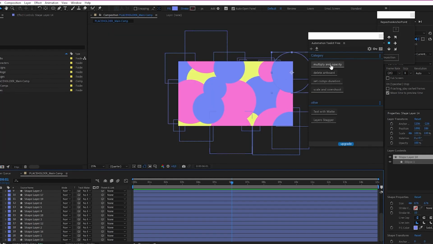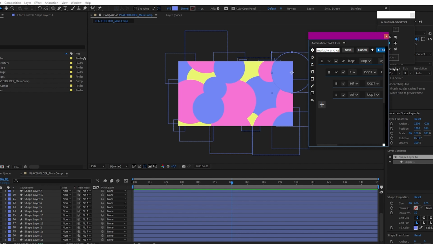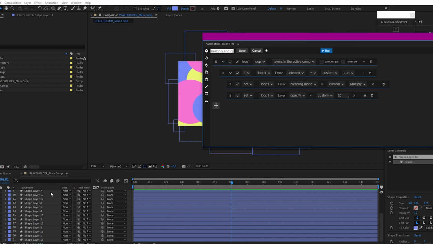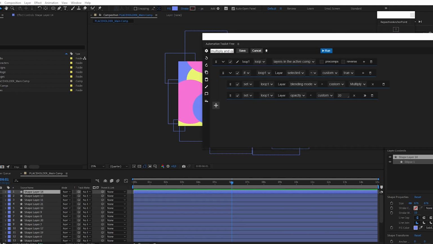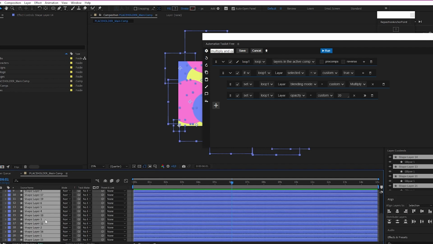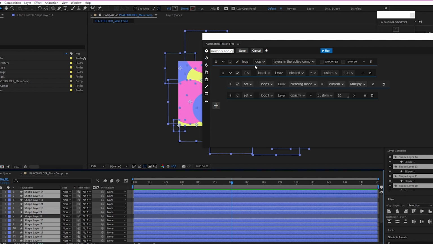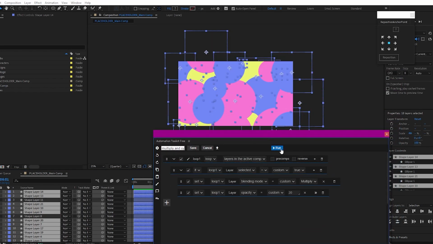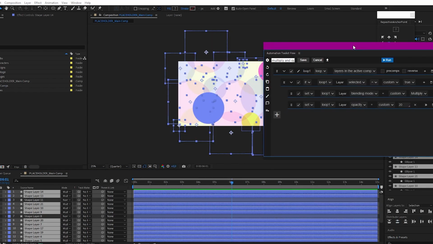For instance, this is a really simple one just to show you, but I have these layers, and I want some of them to have their blending mode set to multiply and also to set their opacity to 20%. So I just set it up in here so that if a layer is selected in this comp and I run it, it'll set the blend mode and opacity for me with just one click. I can do that for all the layers.